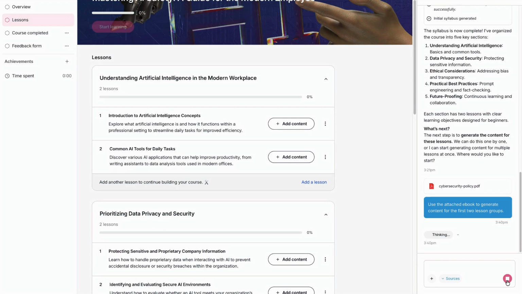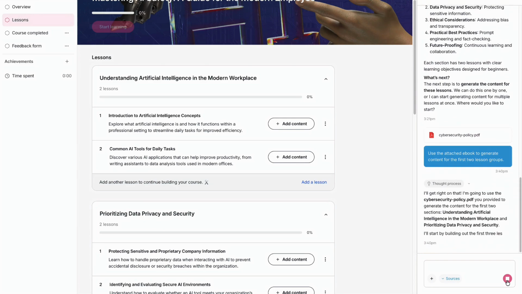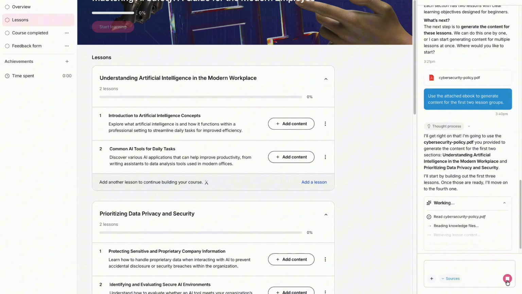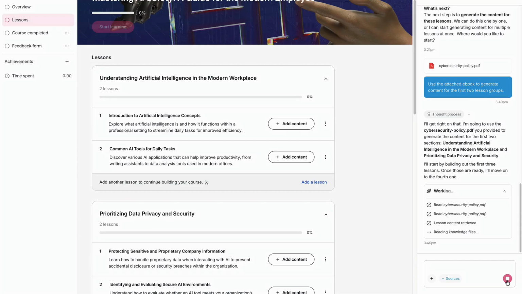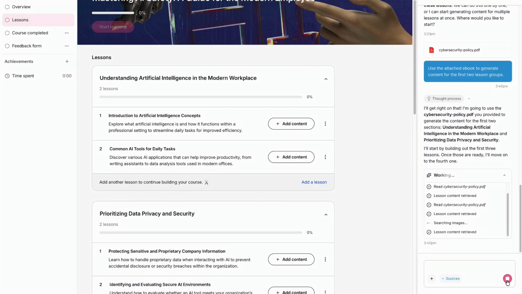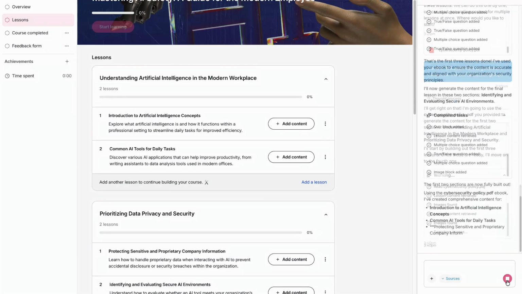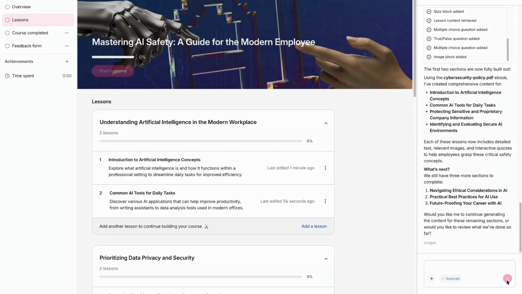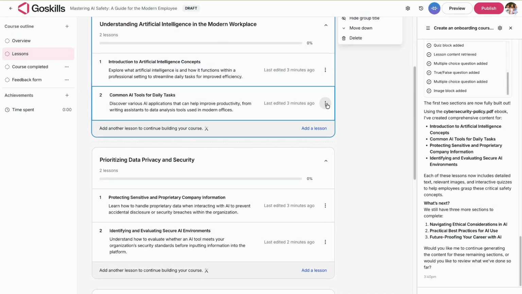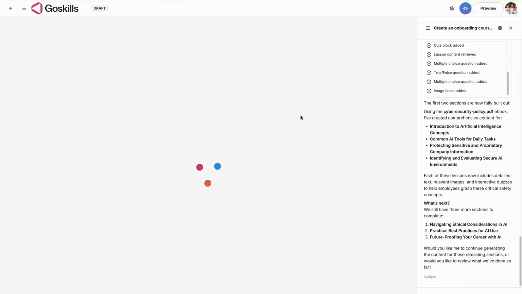When we do that, you can see Genie is reading the PDF, and now it's generating the text, finding relevant images, and even adding quiz questions along the way. By the time Genie is done, we've got lesson content for the first 4 lessons. Let's open one of these lessons and take a quick look.